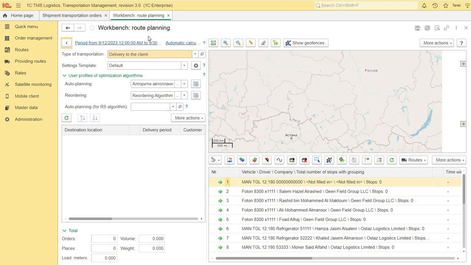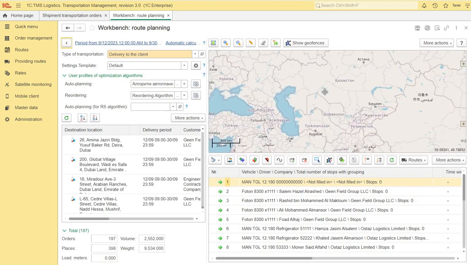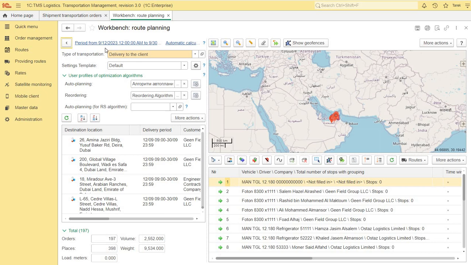So here we have the workbench for route planning. Let me first explain what we have here. First, up here we have the period. Here we have the type of transportation, the setting template, and the algorithm.